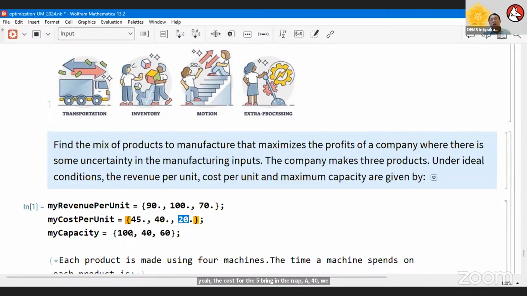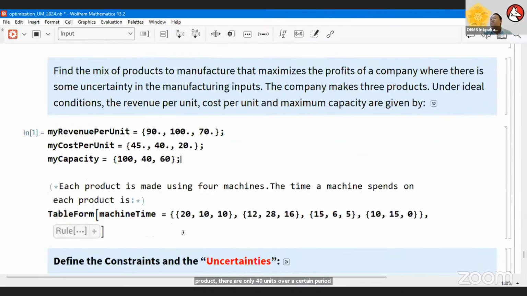And also, in ideal situations, if you fully run the factory for product A, you can get 100 units, either per hour or per day, doesn't matter, or per shift. And if you run it full force only on product B, you can get only 40 units over a certain period of time, and for product C you get 60 units over a certain period of time. Now, the question here is, how do we come up with a good combination of these 3 different products so I can have a maximum profit?